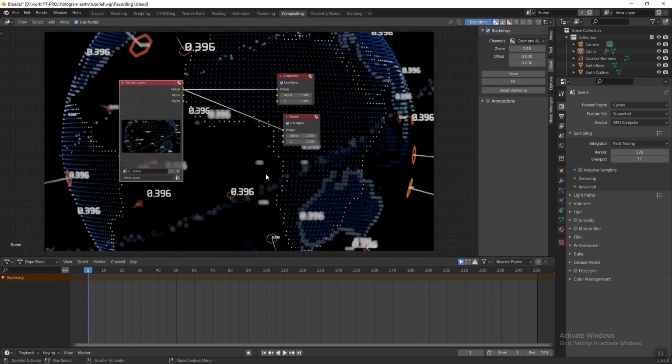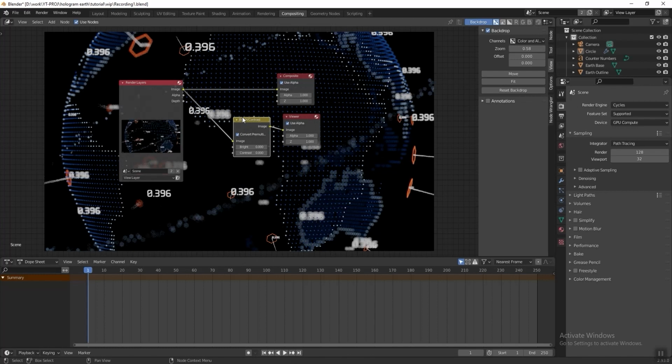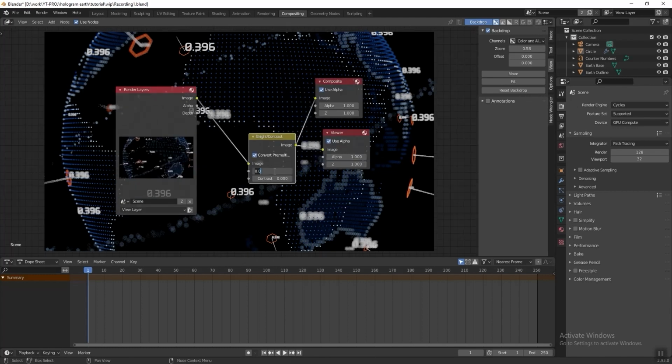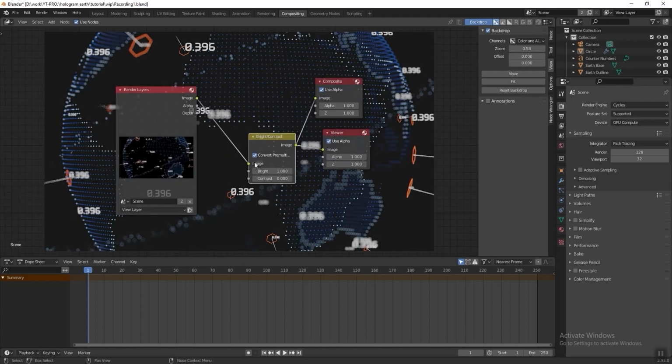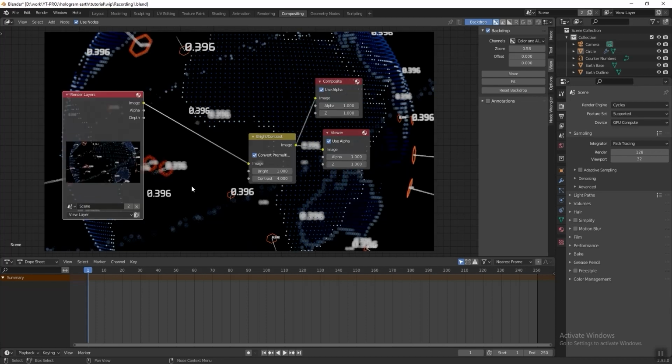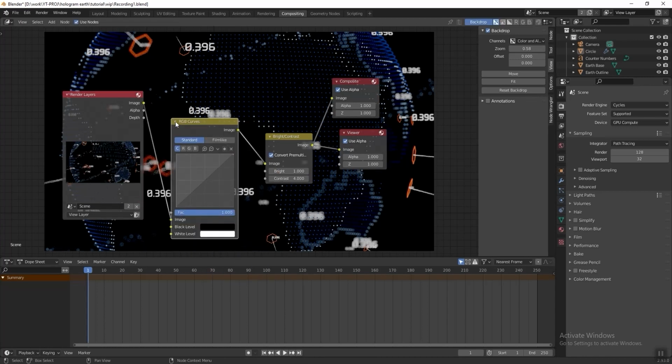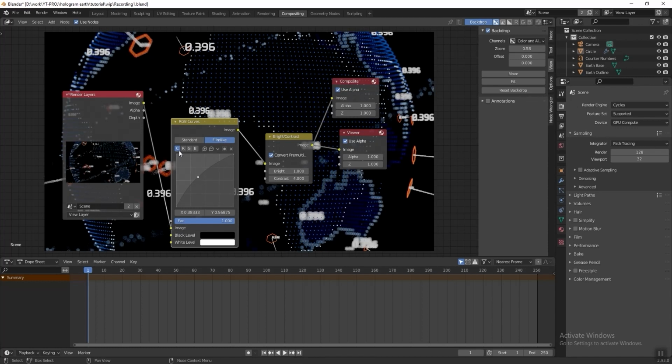And now we can start the color correction. So press Shift A to add a bright contrast node. And we change the bright value to 1, contrast to 4. And then press Shift A again and add an RGB curve. And then we select the frame light option and adjust it slightly brighter. And then go to the red color tab and we adjust it slightly lower.